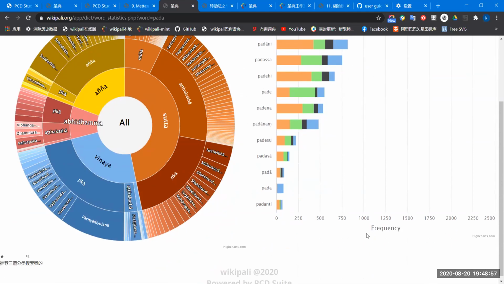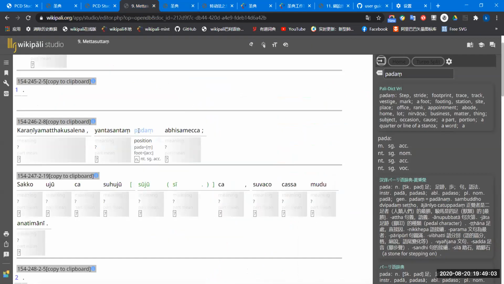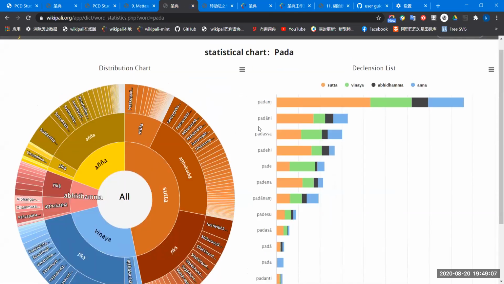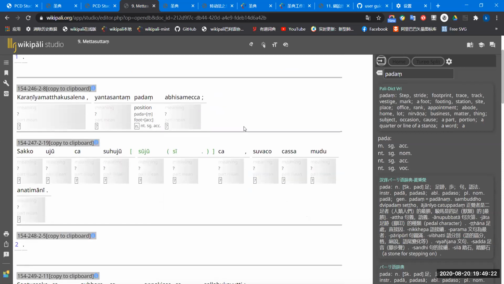This is a frequency. So that means here I added padang once, and all the declensions, padang, padani, padasa, padehi, share this time's addition, and I can reuse it again. Next time I find padasa, it will automatically apply.